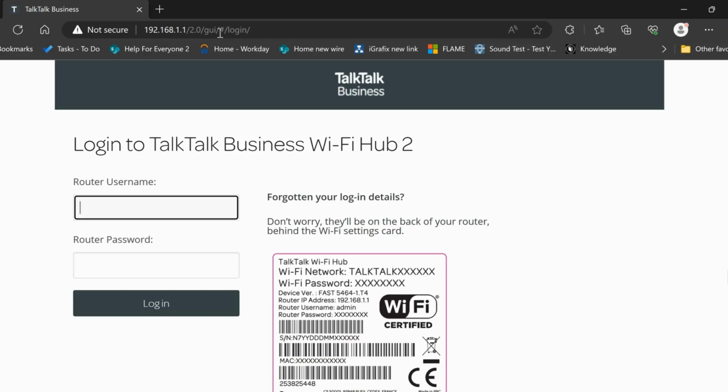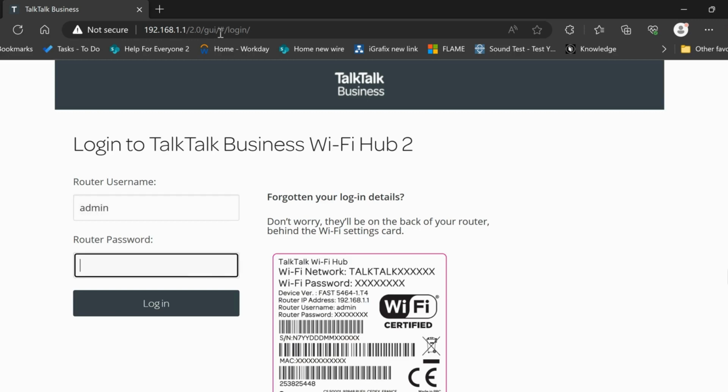Now, on this page, you need to be typing in your router username. By default, that will be set to admin. And the router password that you need here is on the label on the back of your router. The easiest thing to do is to go and take a picture of that and bring it next to where you're working. Now, that router password is not the Wi-Fi password. It is a separate password to get into the router itself and is only printed on the back of the router.